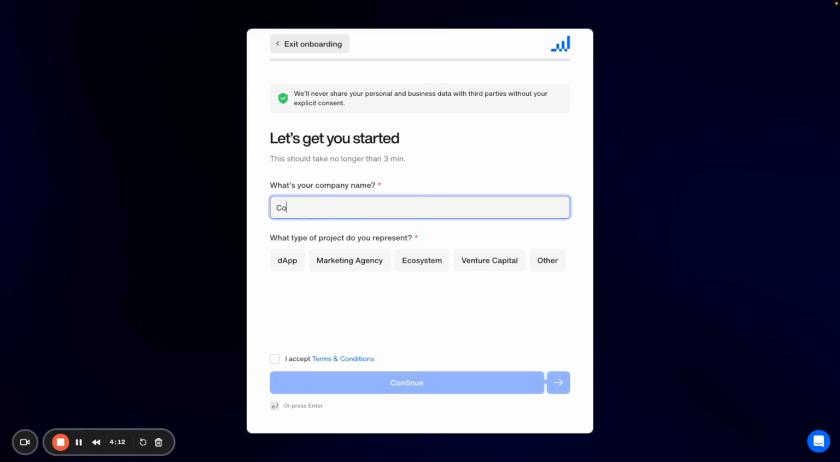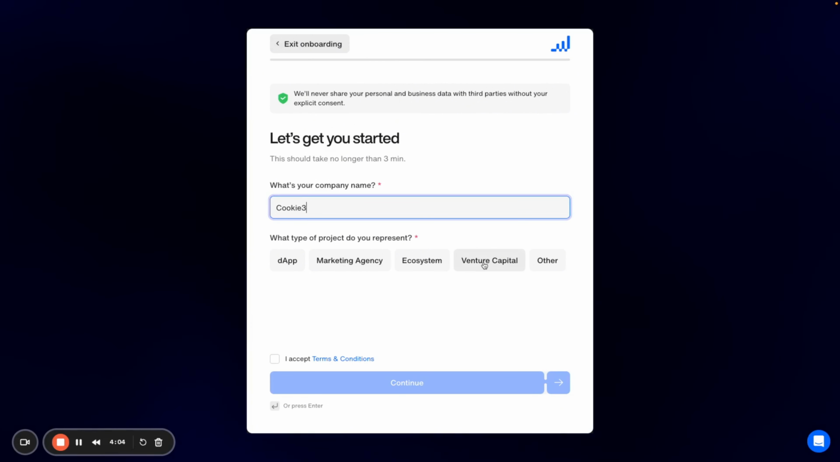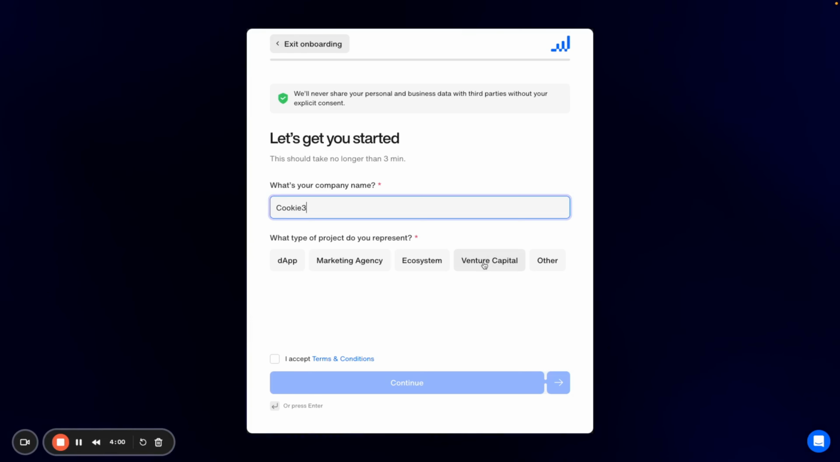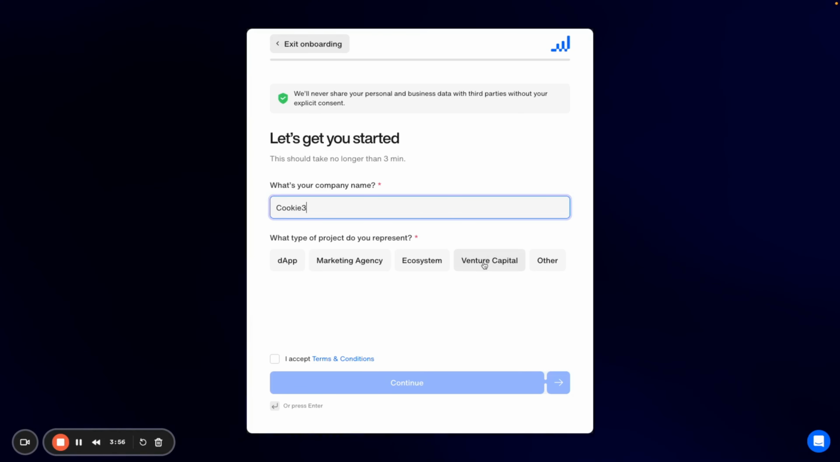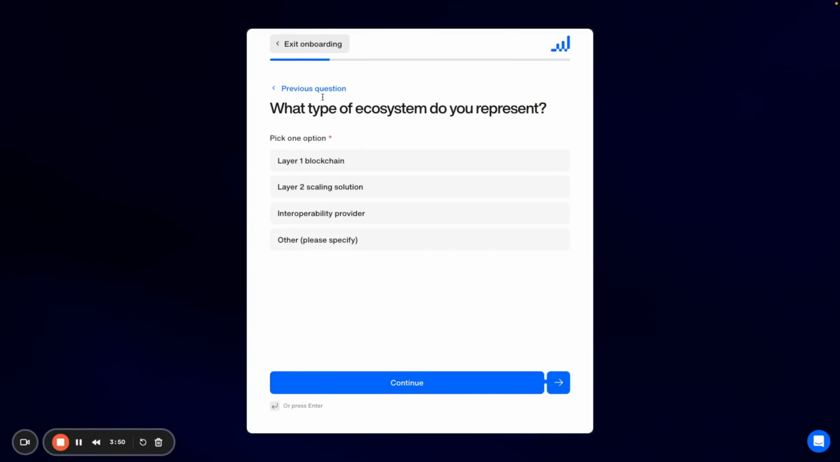So what's the company name? Let's say Cookie3. What type of project do you represent? And this is an onboarding that will allow us to understand your needs and your situation better, so then we can adjust and personalize the experience accordingly. So we are an ecosystem. I accept the terms and click continue.